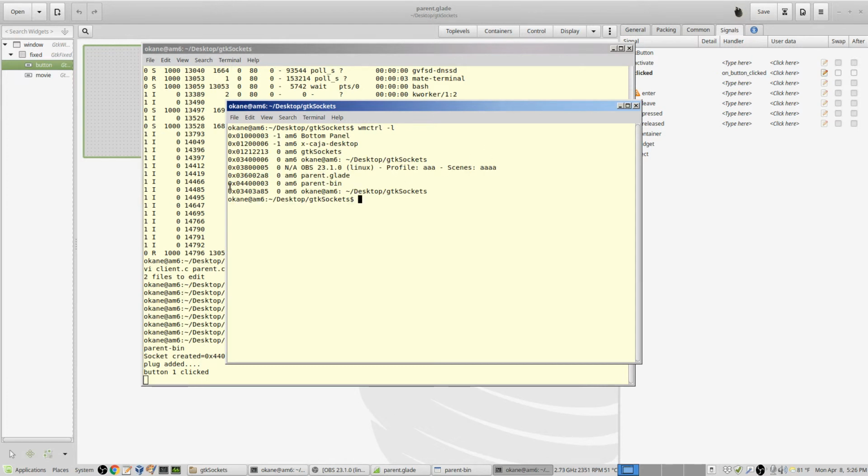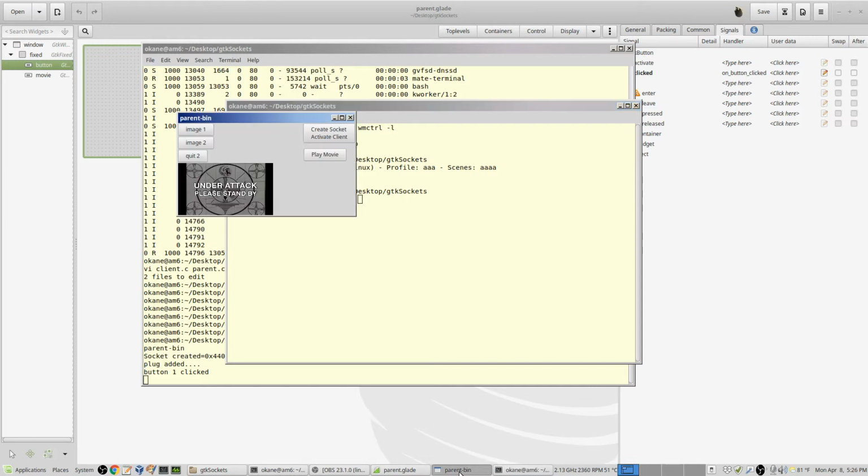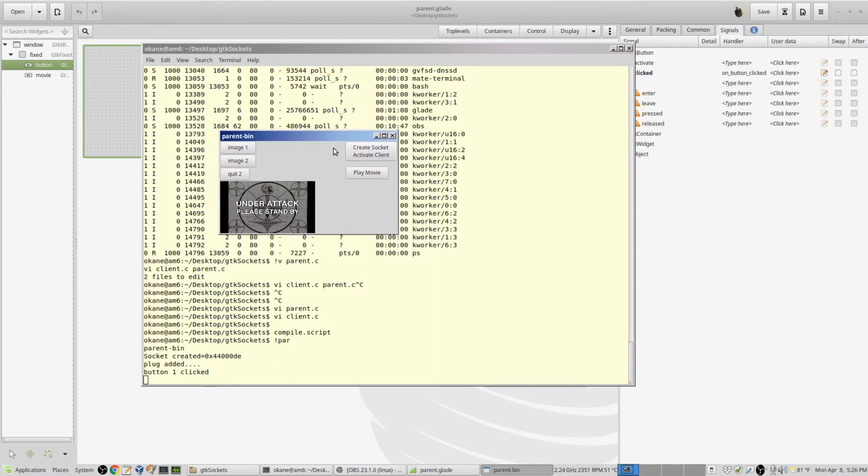There's parent-bin, and I don't see client in here. Don't know where client is. Client's not showing up here. It's not showing up because it's not visible on the screen. That's the reason why it's not showing up. Okay, get rid of that. That wmctrl is one way of seeing those things, but it's not visible, so wmctrl is not showing it, I assume.